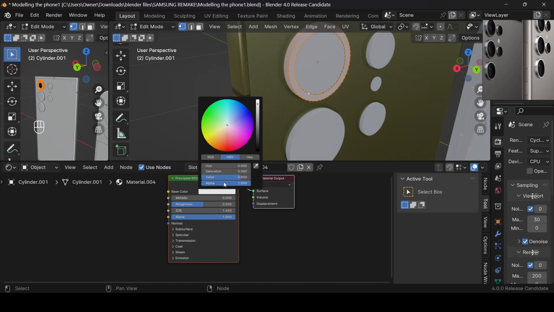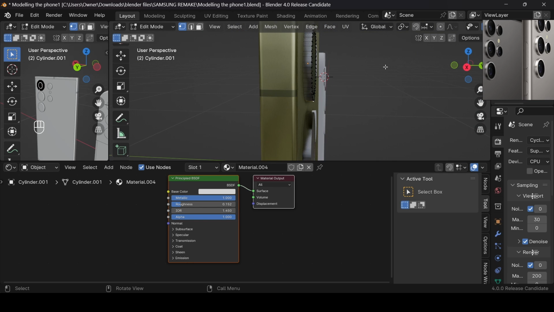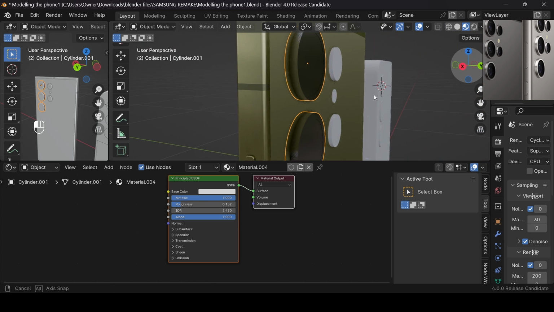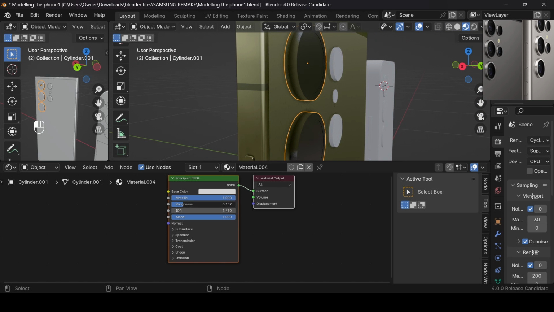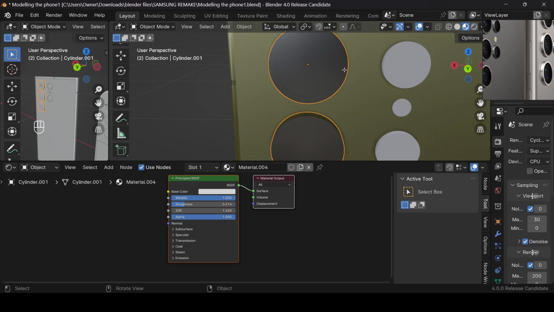Then maybe what I'll do is I'm just going to increase the value of this, or maybe decrease, give it a metallic value of 1, then reduce the roughness. So let's see that. If I tab out, this is what we have. Okay, maybe increase it a bit. So that will be for this part. We'll be needing different materials for the camera section. So I'm going to tab into edit mode.